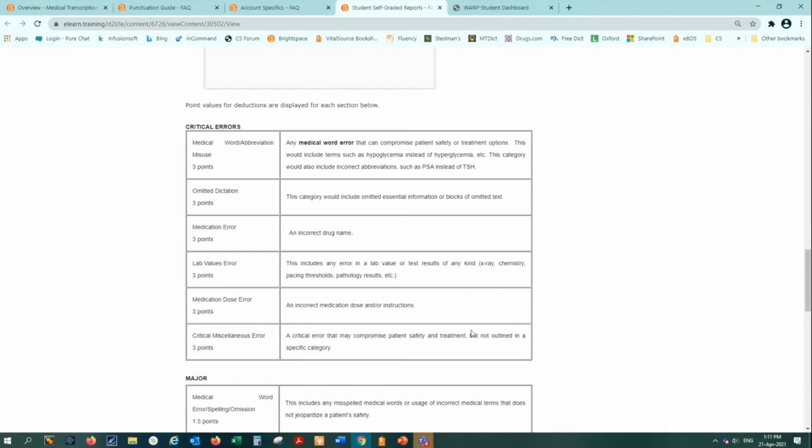So say the weight was way off, that could affect dosage and so on. If the age was quite a bit off, that could affect their care. Like I said, an incorrect allergy could definitely affect care because you could end up giving them something they're allergic to. So think about something that would affect the patient's care, harm the patient, so on.